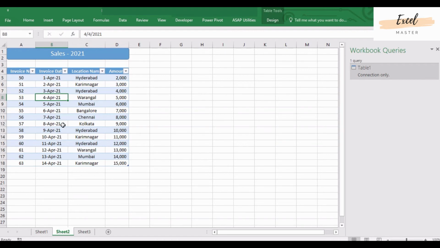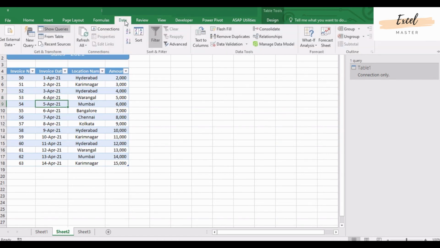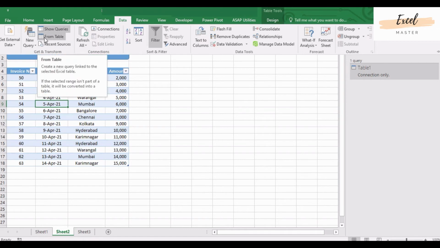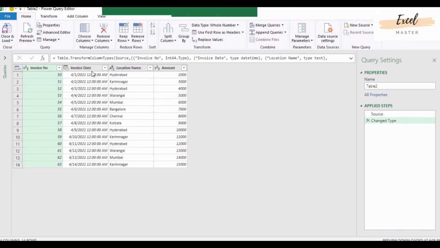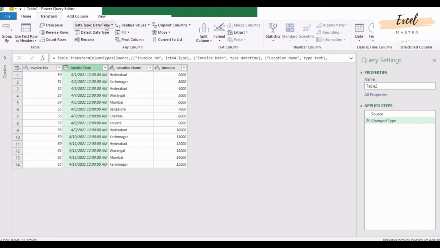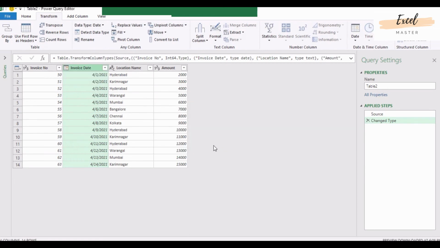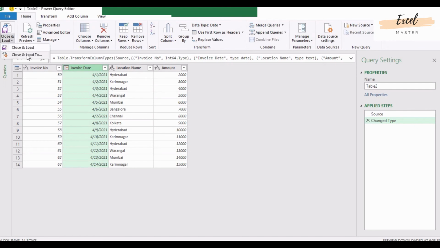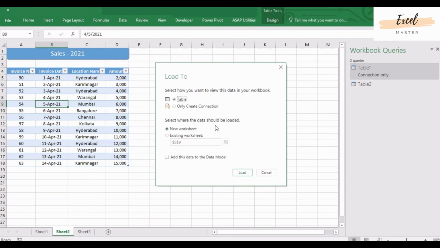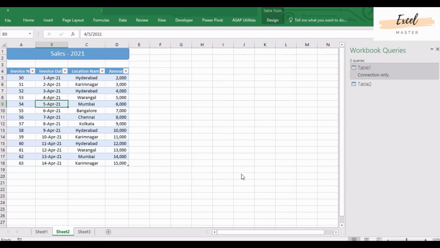Then we click the table, click on Data, and click on From Table. Here also we have to do the same thing. We change the date format from date time to date only. Transform, data type, and date. Replace Current. Click on the Home button and click Close and Load To. Click on Only Create Connection and click on Load. Now our two tables are ready as connections.